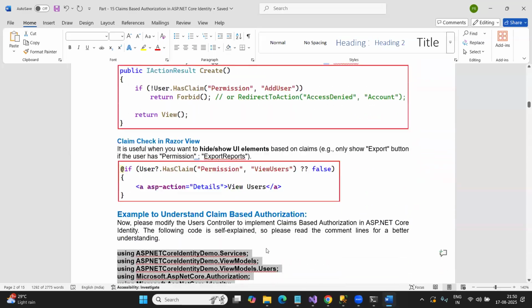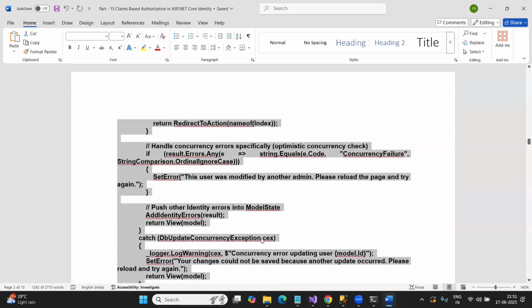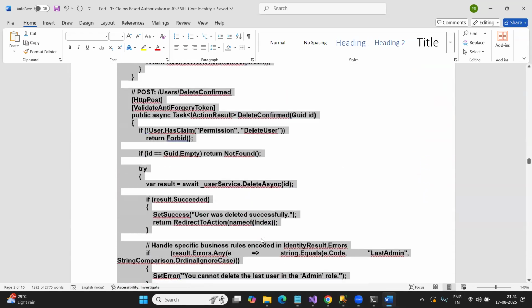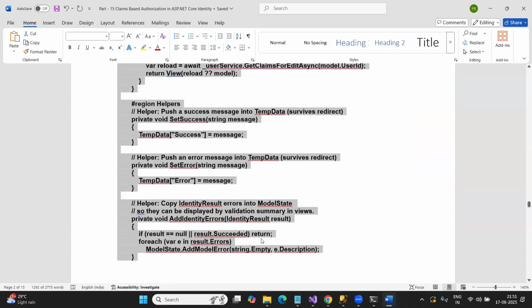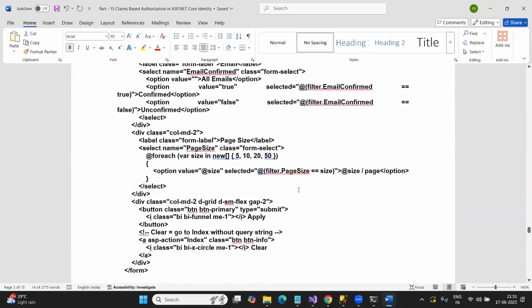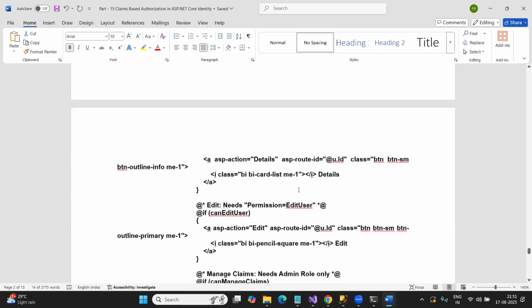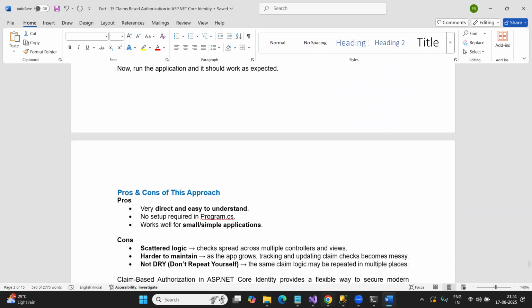Whatever changes we have done here, the same set of changes I also want in the corresponding views. So in the views, now I'm not going to use any role-based checks. What I need to do is apply the claim-based authorization within the views also. So let me go ahead and update the views.